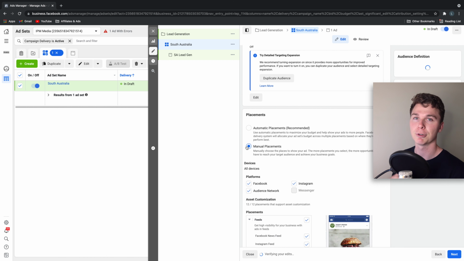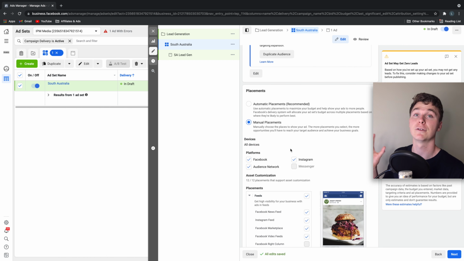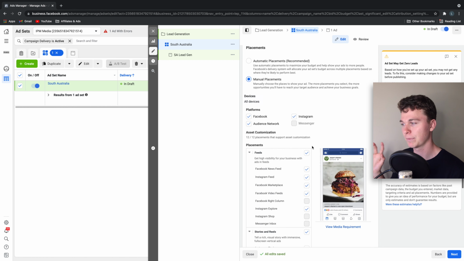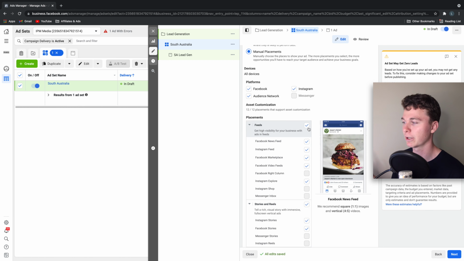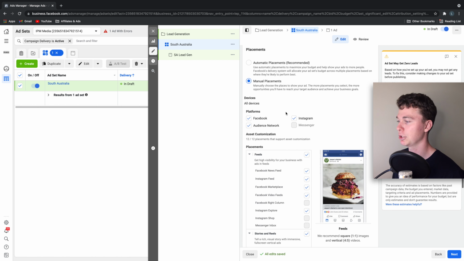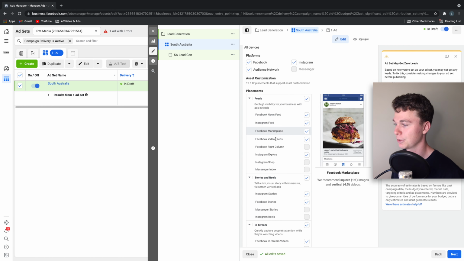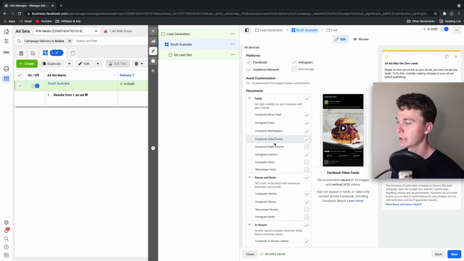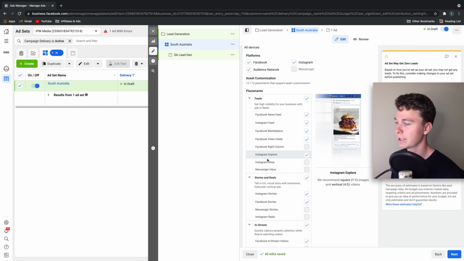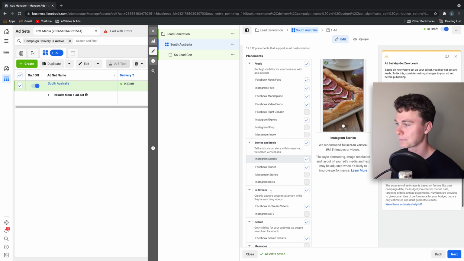And then they have audience network, which is a whole other network of advertising spots, like on websites and Reddit and places like that, where you can reach, but you don't get any control over that. So if we select manual placements, you can see all the options available to us. You can see that Messenger's grayed out because we can't run lead generation ads in Messenger, but you can see Facebook, Instagram, and audience network are selected. Now, as we run through here, we can see the preview updates on the side as to what the ad looks like.